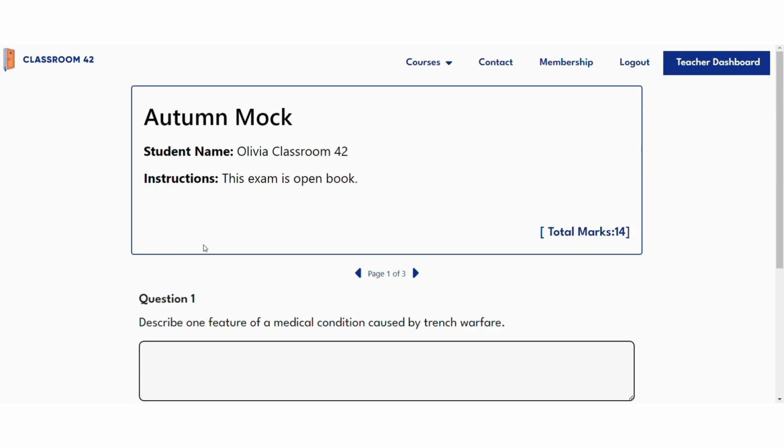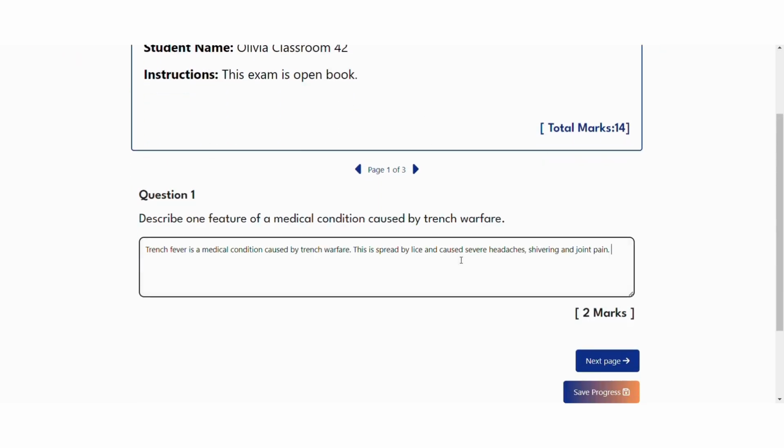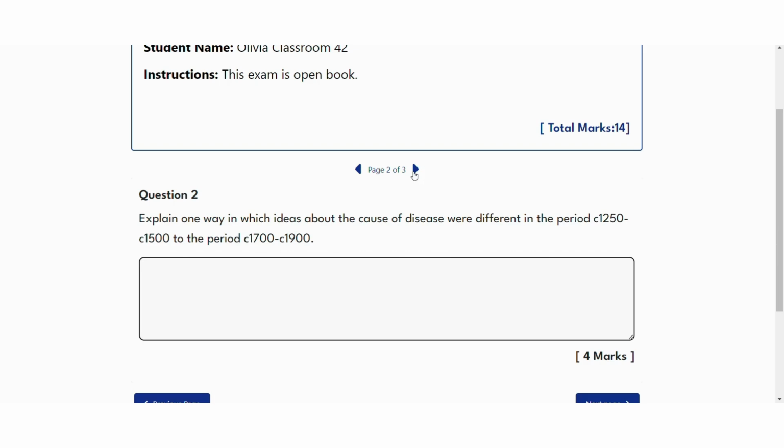This is how the online exam will look for pupils when they follow the link, or they can find the exam on their pupil dashboard after logging in. This will show the pupil the title of the exam, the instructions of the exam, and the total marks. Then they can answer each question in the boxes below and go between pages using the arrows.